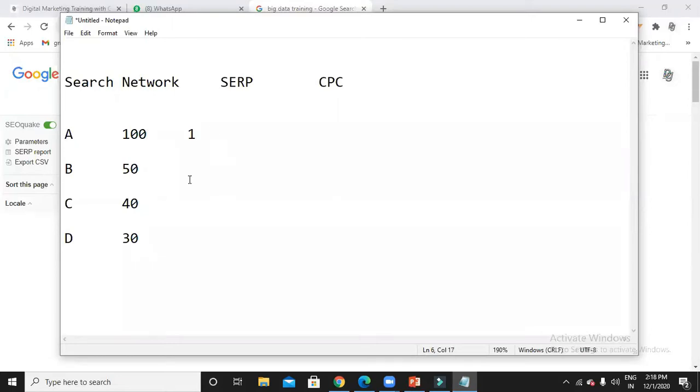So the next competitor will be in second position, then the next in third, and finally the fourth position. So now you came to know that the bidding plays a vital role. A person who bids high gets the higher position.